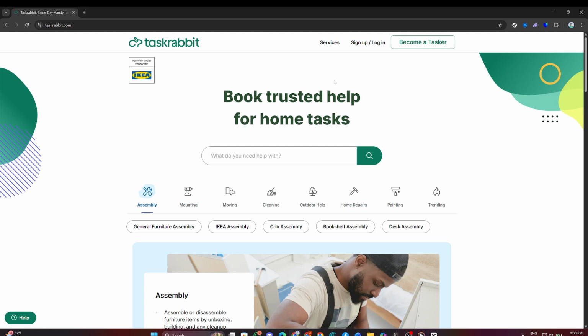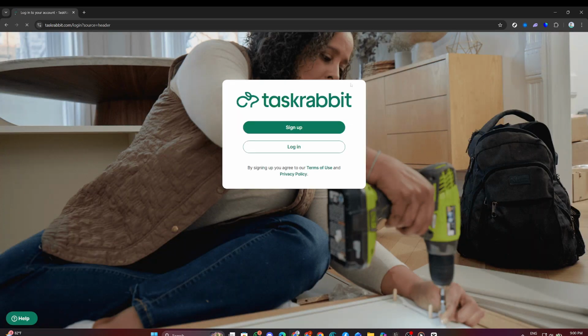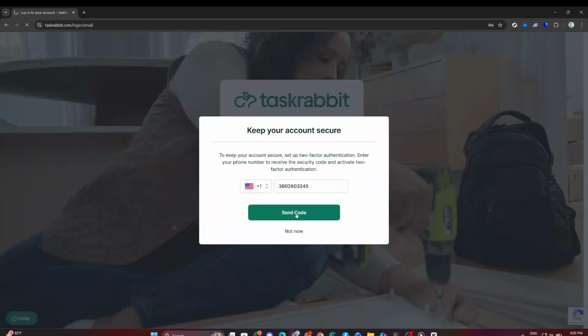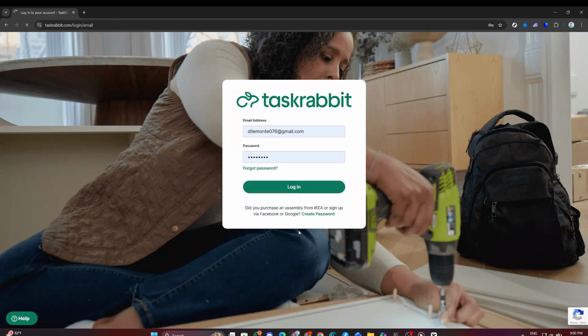Begin by navigating to the Taskrabbit website. Once you're on the home page, locate the login button, typically found in the upper right corner. Click this button to proceed. If prompted, enter your email address and password to access your account. After logging in, you should see your account dashboard indicating that you are ready to search for services.